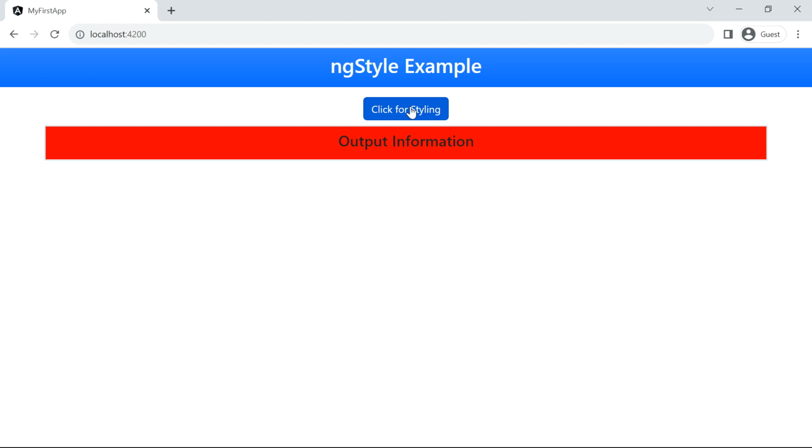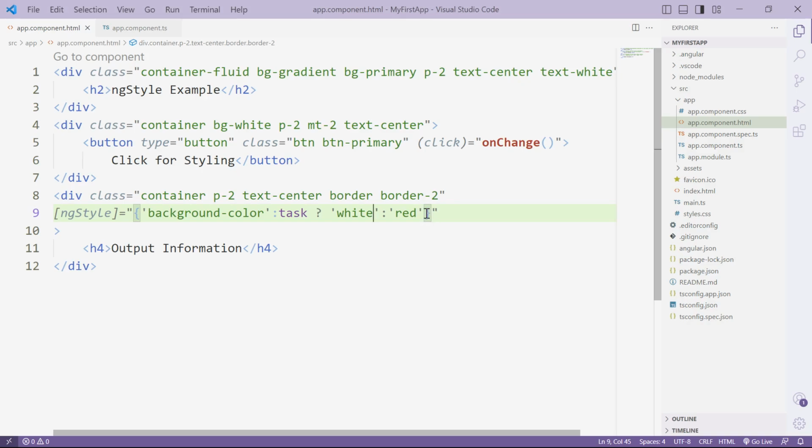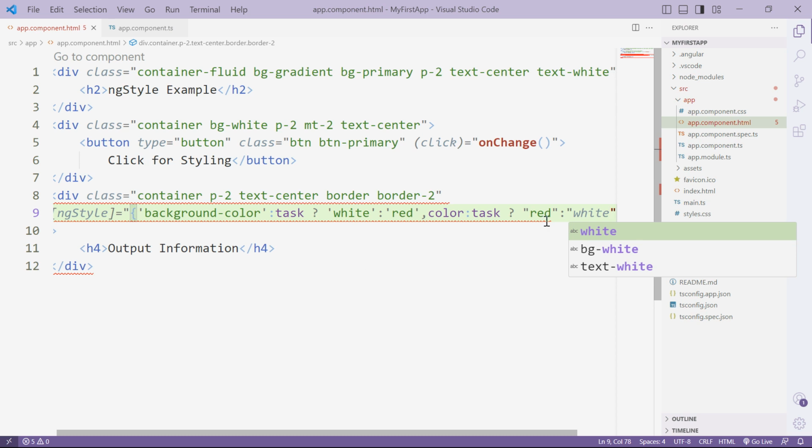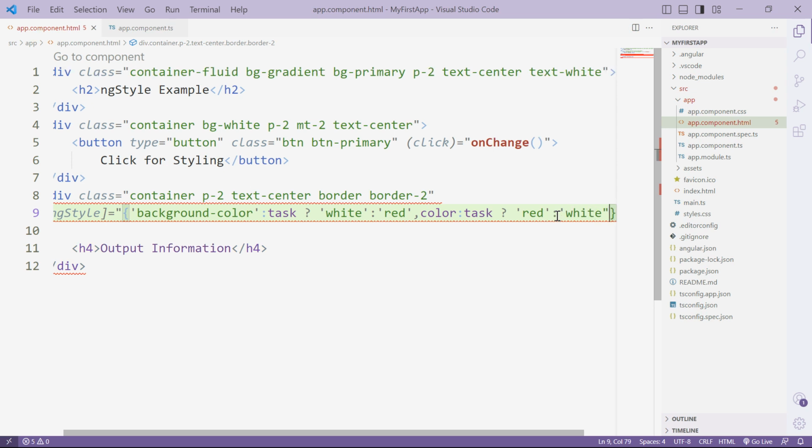One more thing that I need to do is change the working of the foreground color also. Now to change the color, you can write another property there, and as color is not a two-word property, you have to write it directly as color, and it depends on the value of task again. So if the task is true, the background color will be set to white. Here I have to set the color to red, and if it is false, then I'm going to set the foreground color to white. Again, the same mistake we did, we have to write it in single quotes. So let me write it in single quotes here.